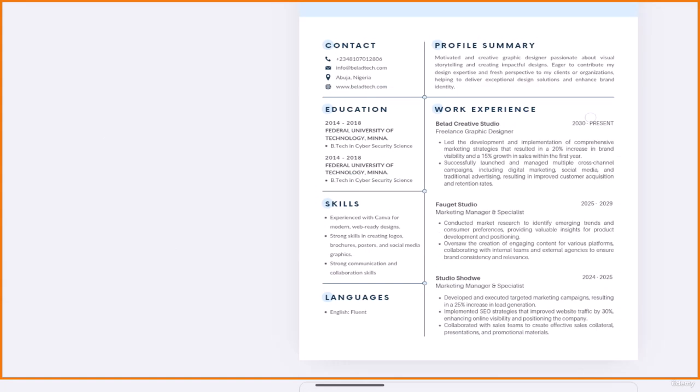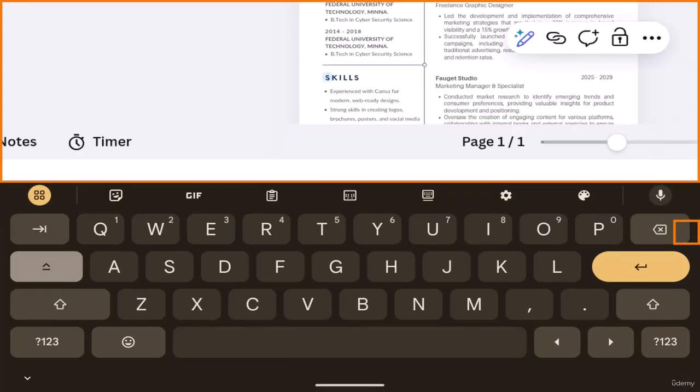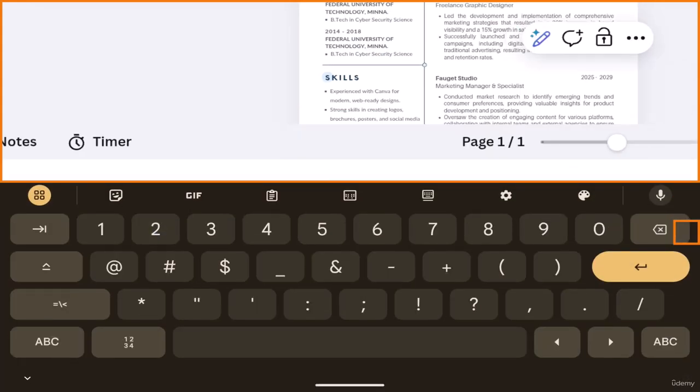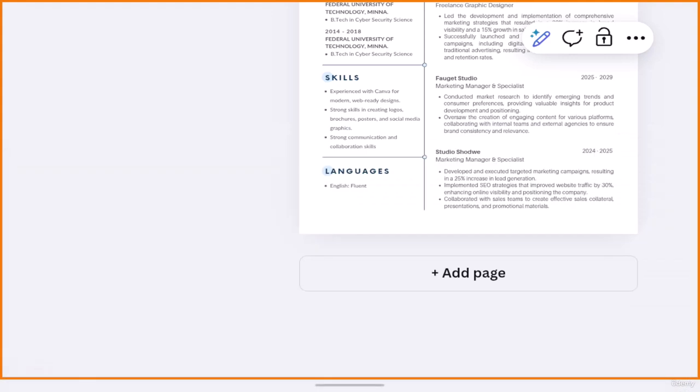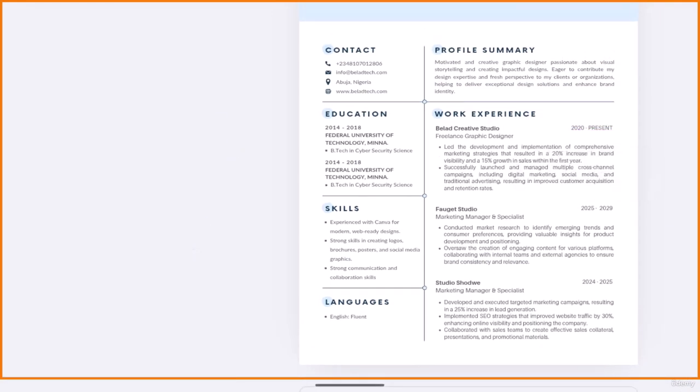And I would choose the year. So I can choose the year the company was created. I could just input something like 2020 to present. Yes, that's what it has to be, to present. So we are good to go. Let's see what we have there. So this is it, 2020 to present, freelance graphic designer.